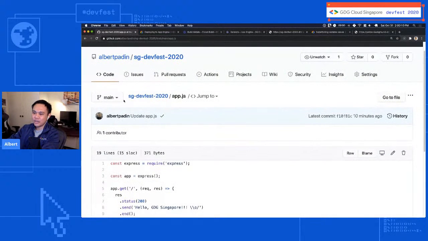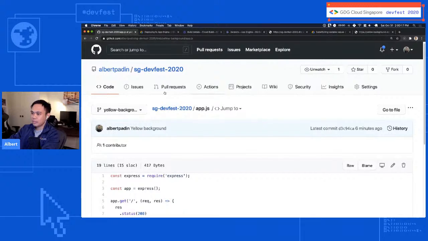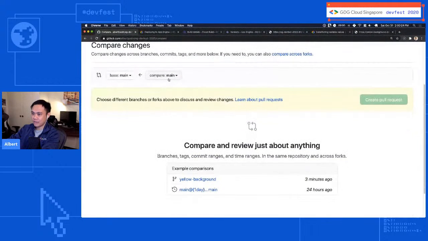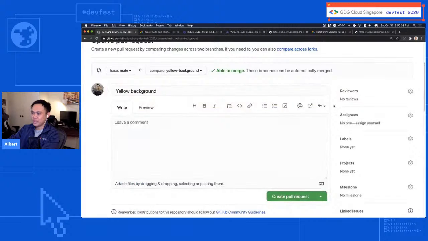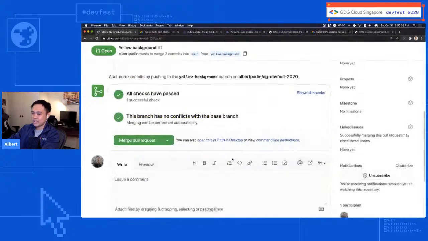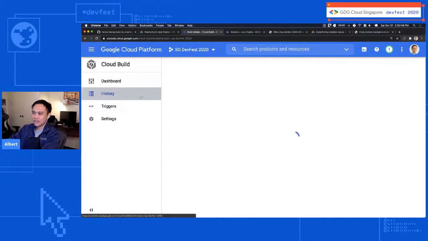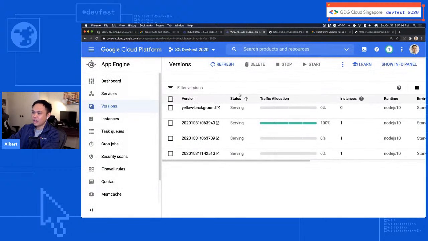So then what we can do is go ahead over here and make a pull request. How do you create pull requests? I usually use Bitbucket. New pull request. Okay, I hope I can figure this out. Yellow background. Okay, there you go. Create pull request, and then create pull request. And then let's merge it. Okay, now that it's merged, it should trigger a build again. All of this is automatic, right? It's triggering a build on main.